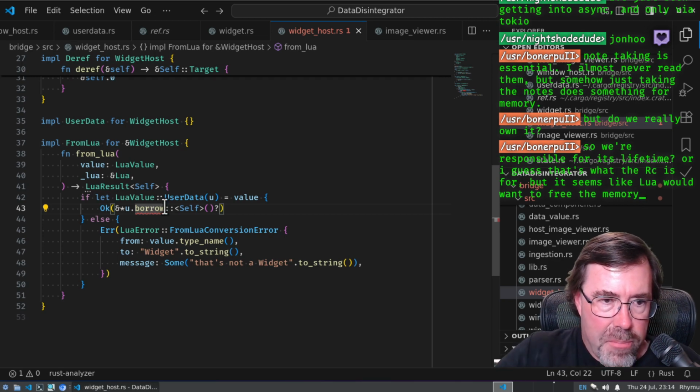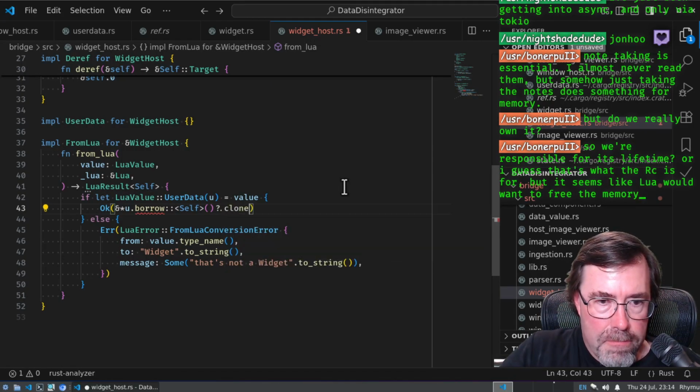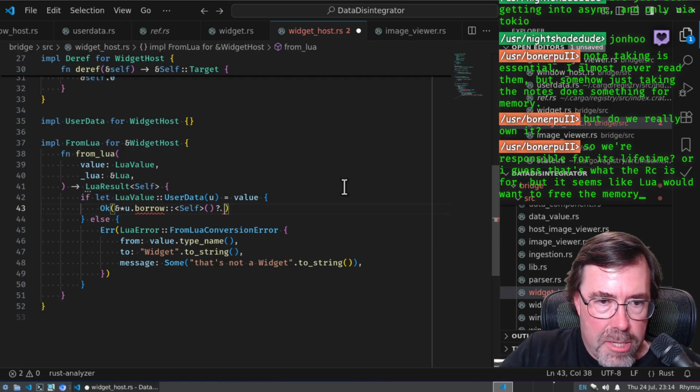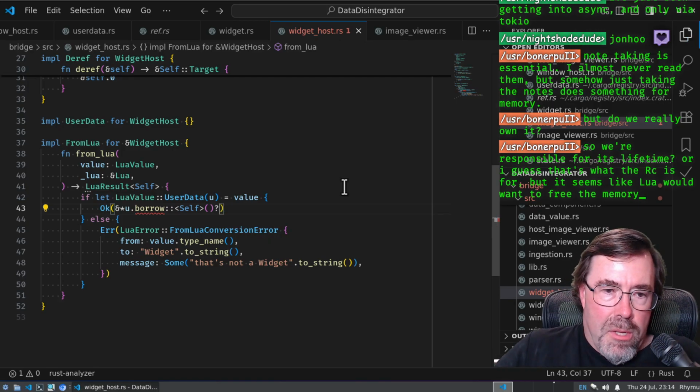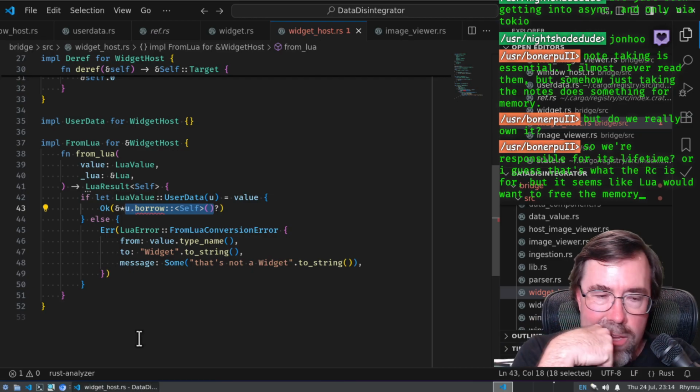Can't I just copy the reference? Or clone the reference? No, because of its lifetime. The problem is that this borrow is not valid for static.